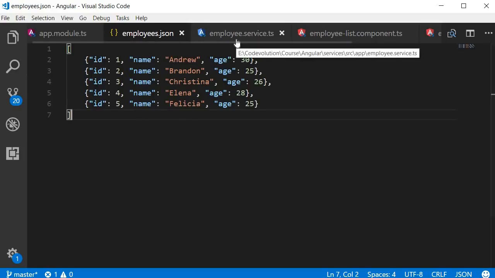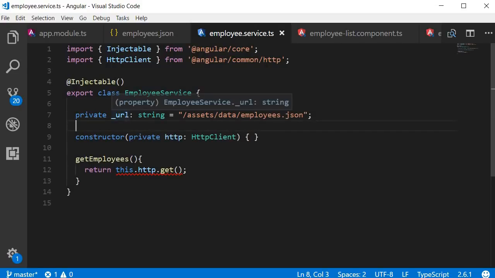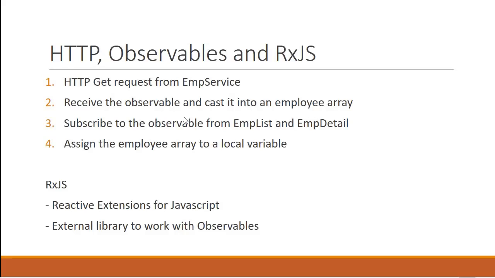So back in our employee service, I'm going to create a new property, private _URL of type string, which points to assets/data/employees.json. And in the GET request, let's use this URL, this._URL. In future, if you do have a working web server, you can just replace this URL to point to that web server. The application will still work as expected. So our first step is now complete. We have made a GET request from the employee service.